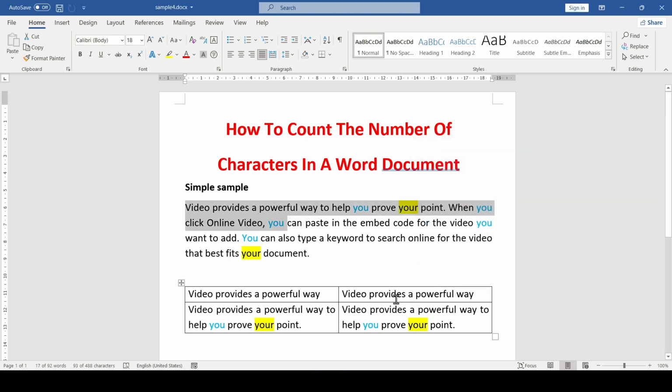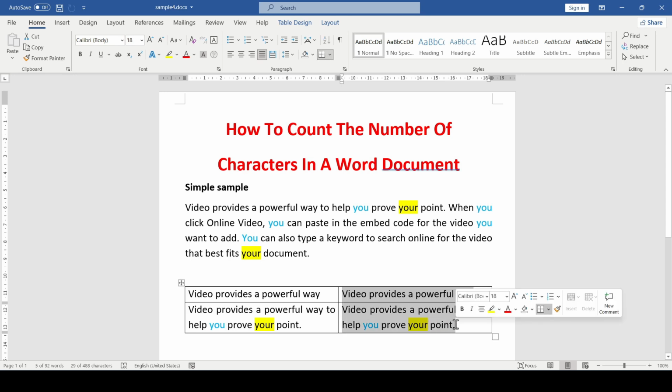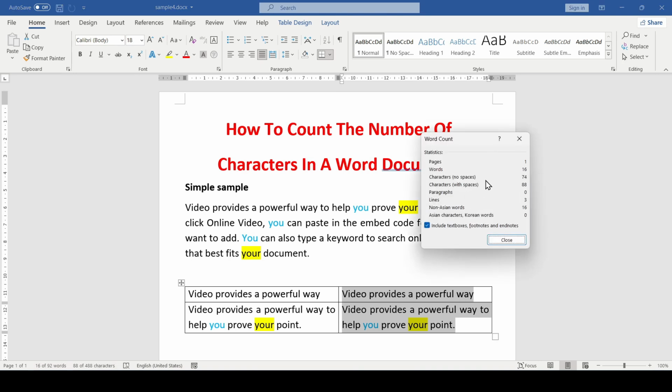Finally, if you count the characters inside the table and select entire cells like this, then Word will not count the characters inside the cell. In order for the calculation to occur correctly, you need to select the text inside the cell, not the cell itself, and then you will get the correct count of characters or words.